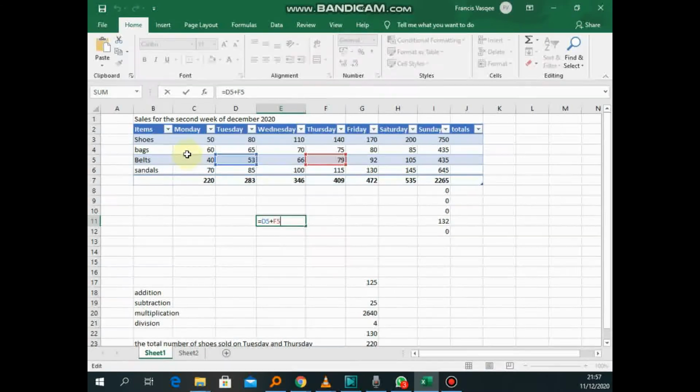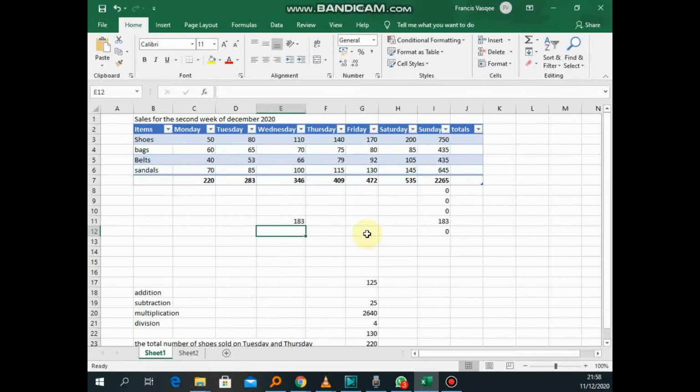I can edit the formula even if I want to say maybe the bells sold on Tuesday, that was represented by D5, and the sandals sold on Friday. So instead of typing F5, I'll go to sandals and see the entry that is being entered on Friday. That is the number G6. So if I press enter, it will give me the total.